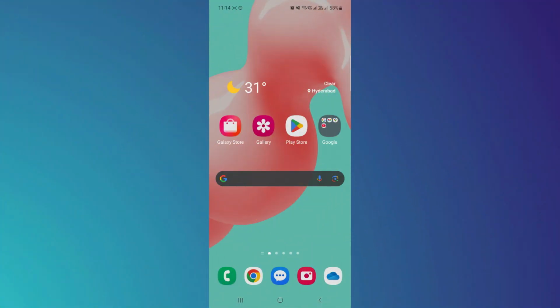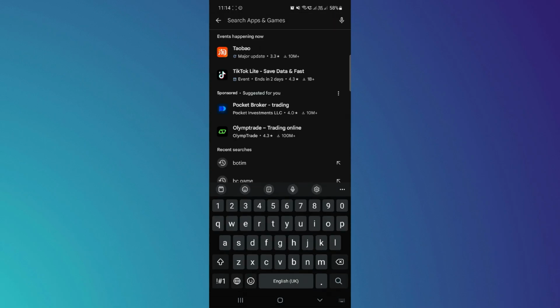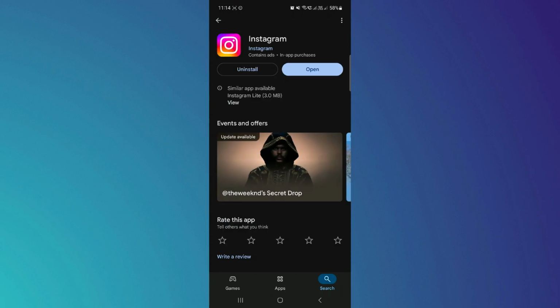Alright, let's begin. So if you want to fix Instagram story saved audio music option not showing, then what you need to do is first open up your Play Store, go with search, and search for Instagram. Once you search, if you have any updates on Instagram, you just need to simply tap on update and update your application. Once you've updated, your problem might be fixed.